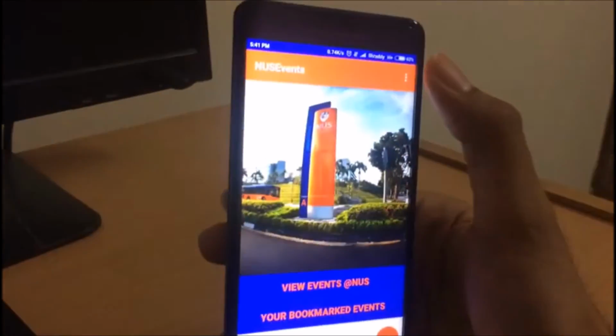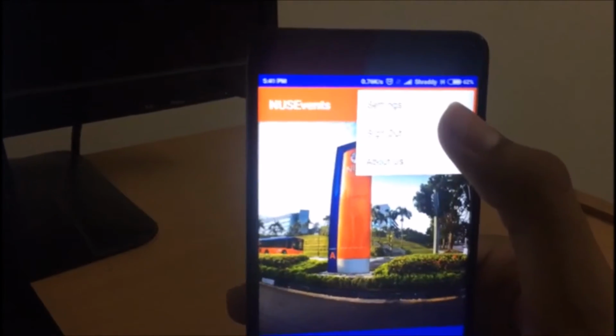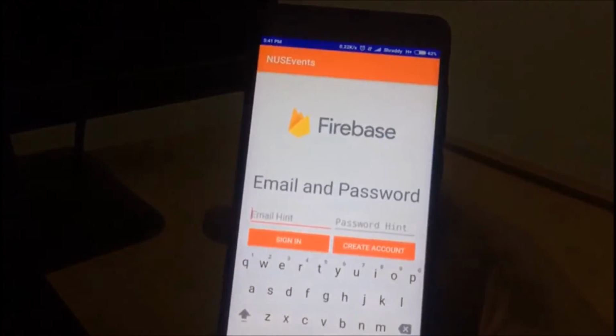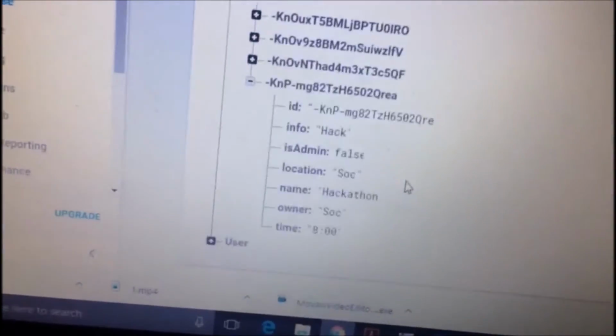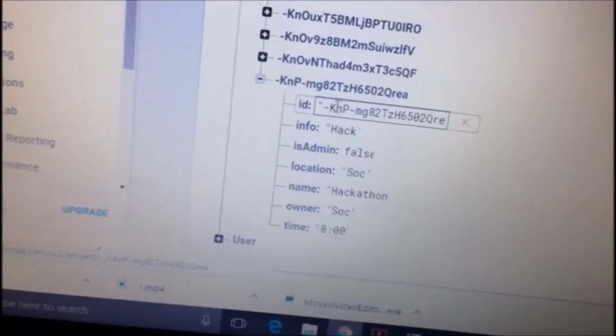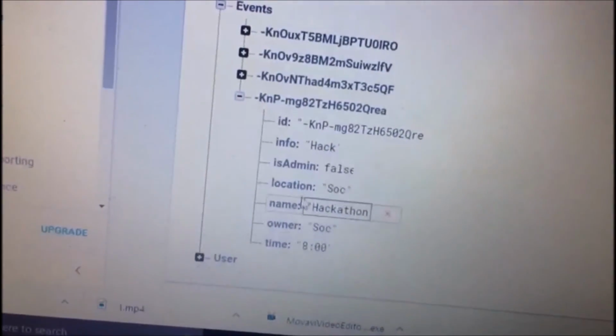Now I can press sign out to log out and close my activity, and here I'm back and closing the activity. Here in the Firebase database, you can see that the event added has been stored as a JSON object with a unique push ID, and from here the event can be read and displayed on the app.